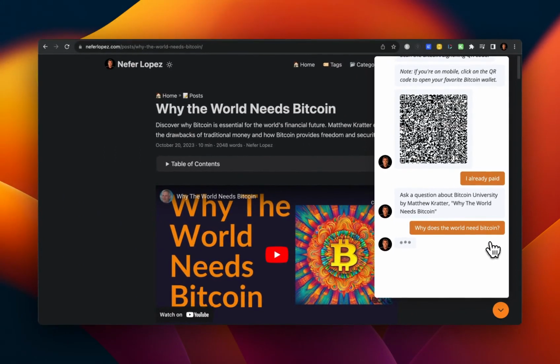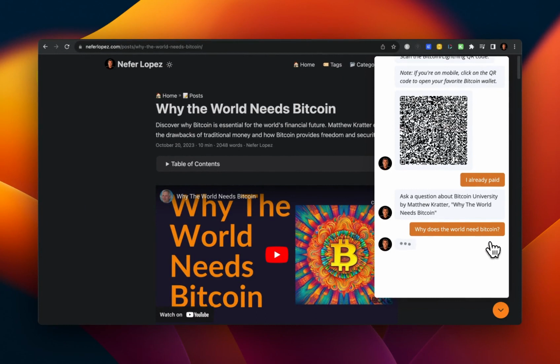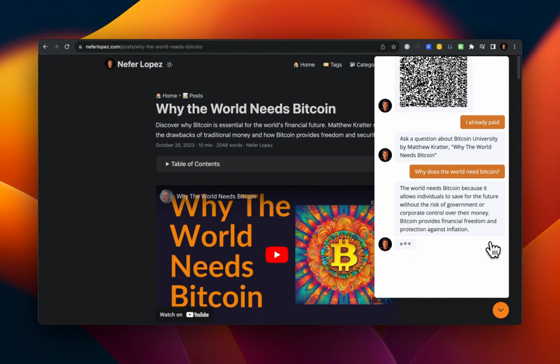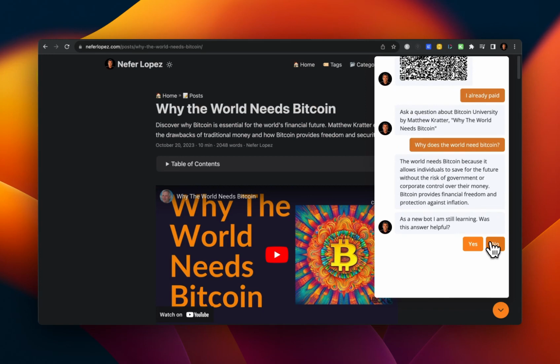So Retune is working its magic in the background. It's parsing, going through the embeddings, aka the file that I uploaded. And then I get the response. The world needs Bitcoin because it allows individuals to save for the future without the risk of government or corporate control over their money. Bitcoin provides financial freedom and protection against inflation. Awesome. It looks like it's working well.